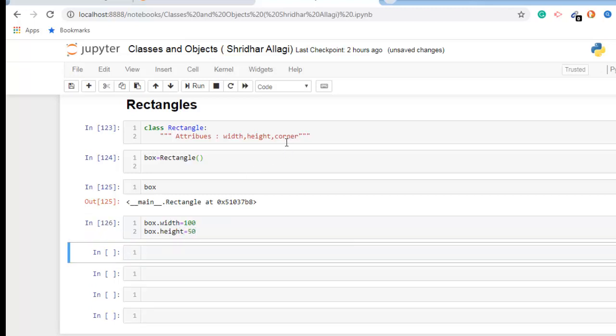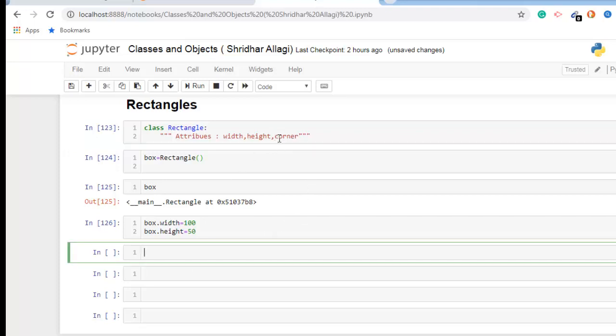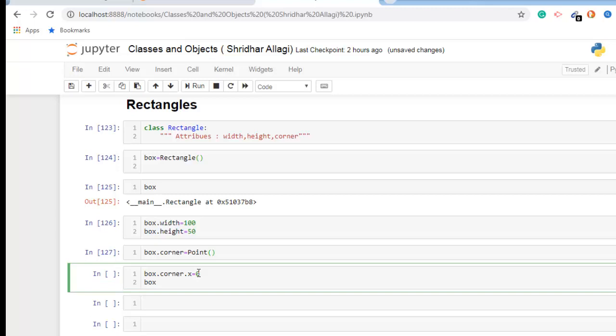So one more attribute is remaining, that is corner. It tells you the point at which the rectangle originates. Right. So now corner is a type point. So first I have to create box dot corner equals to point. So I am making this attribute corner of type point. Then assign the values of x and y. Box dot corner dot x equal to 0, x coordinate is 0. Similarly, box dot corner dot y equal to 0. So here we are saying that our rectangle is originating at the origin.